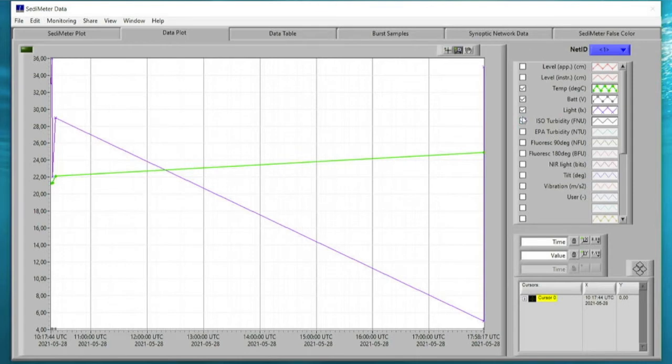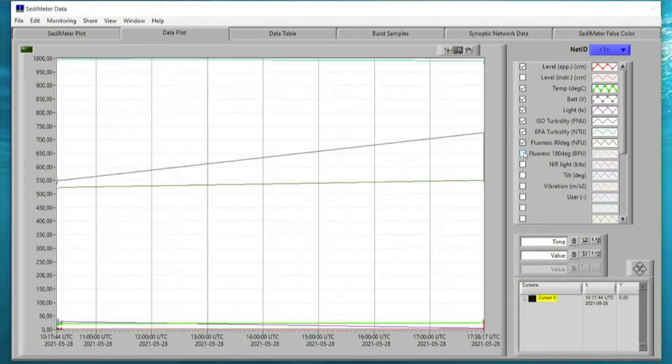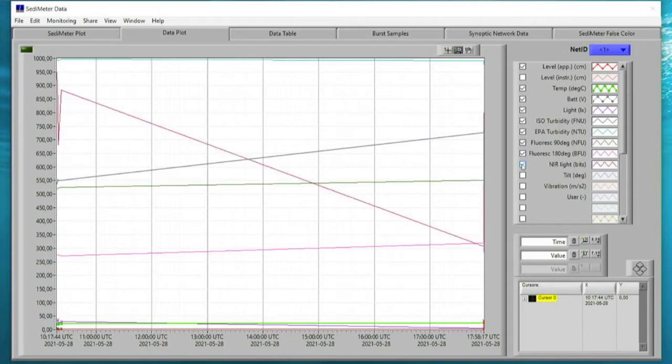But here we have the different sensors in the SM4. We have the level calculated in this application, the level that the instrument has estimated. And we have temperature in degrees Celsius, battery voltage, light in lux, the isoturbidity in FNU, the EPA turbidity, that's the US standard with white light, fluorescence 90 degrees and fluorescence 180 degrees. Let me show you here the scale. And then we have near infrared light, the background infrared light.